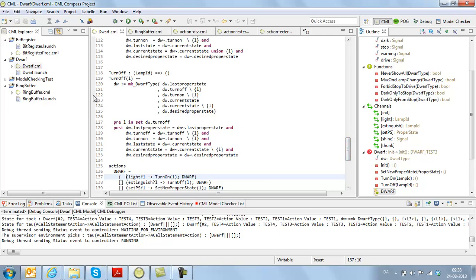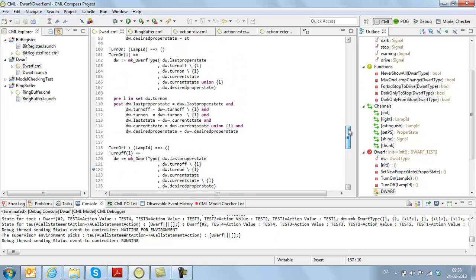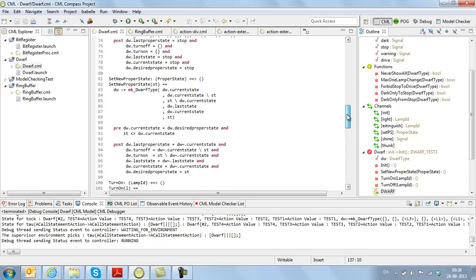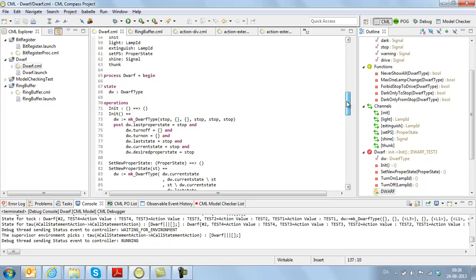So if I put a breakpoint inside some of the operations here, I can also do it in the post conditions. I can't do it on lines where there's no executable things, so that will fail. It doesn't put a small marker there. The markers are indicating that these are things that can be executed and that can be debugged.